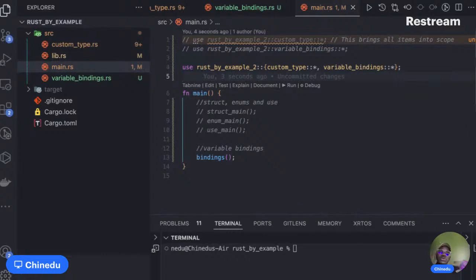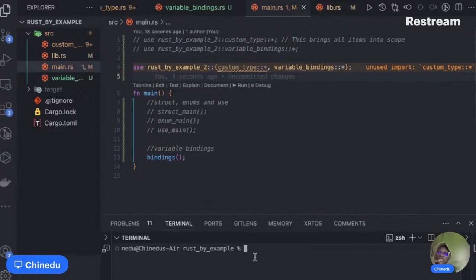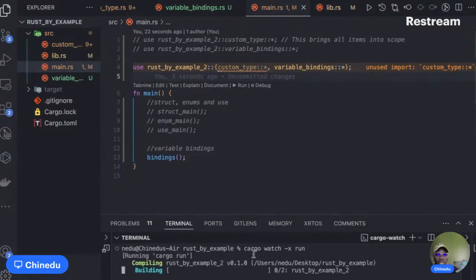So back to what we'll be doing today. Another thing again is I'm no longer going to be running cargo run every time I make a change. So I'm going to use a command, cargo watch -x run, so that each time I make changes, it will automatically run it for me, right? So this is cargo run and it will build and stuff.